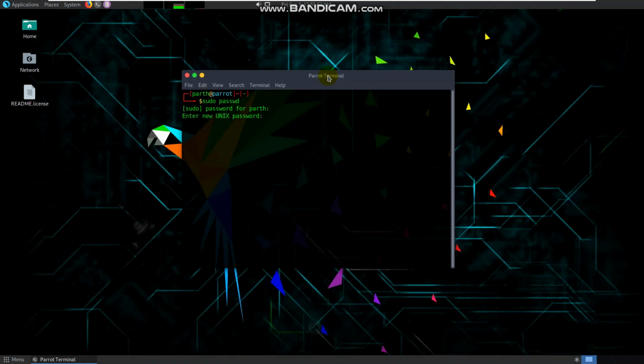Now you have to enter the password for the user. It won't show you the password because it's hidden. Now you have to enter the Unix password. Now you have to retype it. That's it. Now you got access to the root.